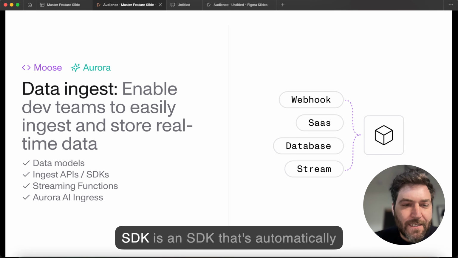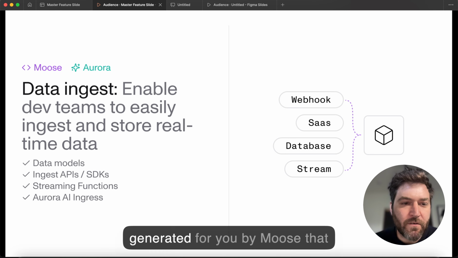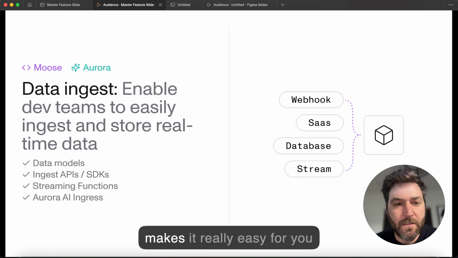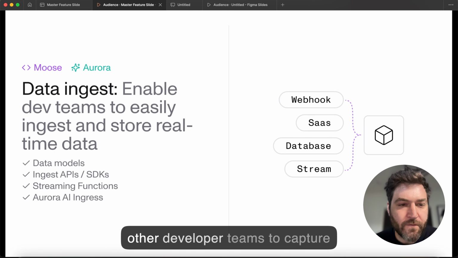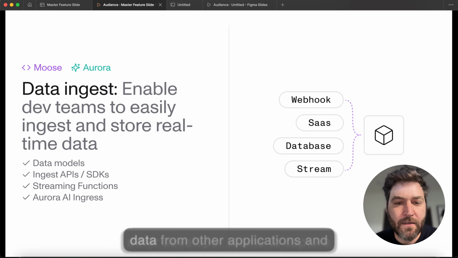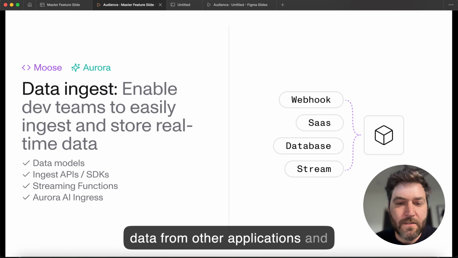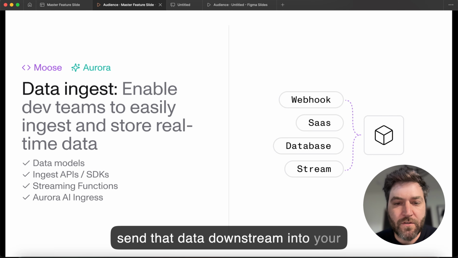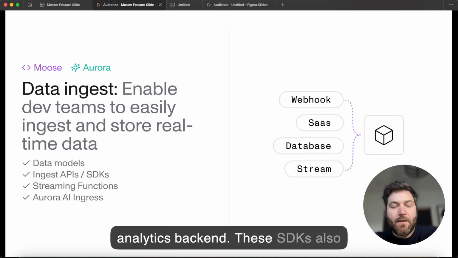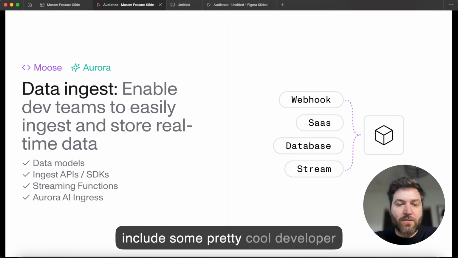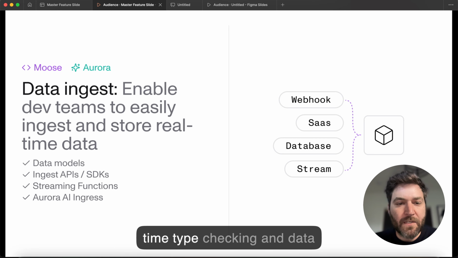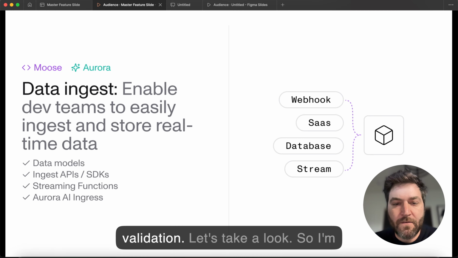So an ingest SDK is an SDK that's automatically generated for you by Moose that makes it really easy for you or other developer teams to capture data from other applications and send that data downstream into your analytics backend. These SDKs also include some pretty cool developer time, type checking, and data validation.